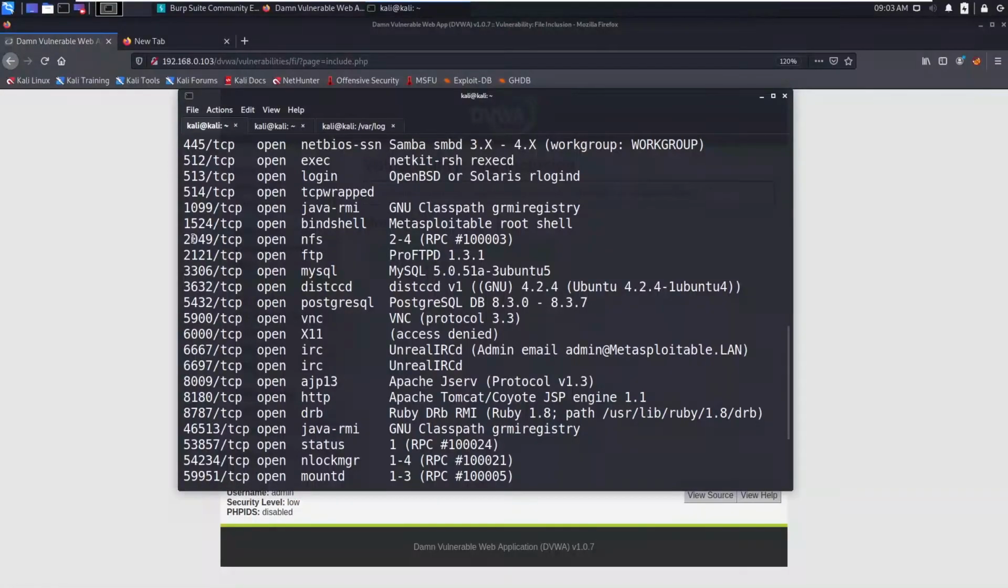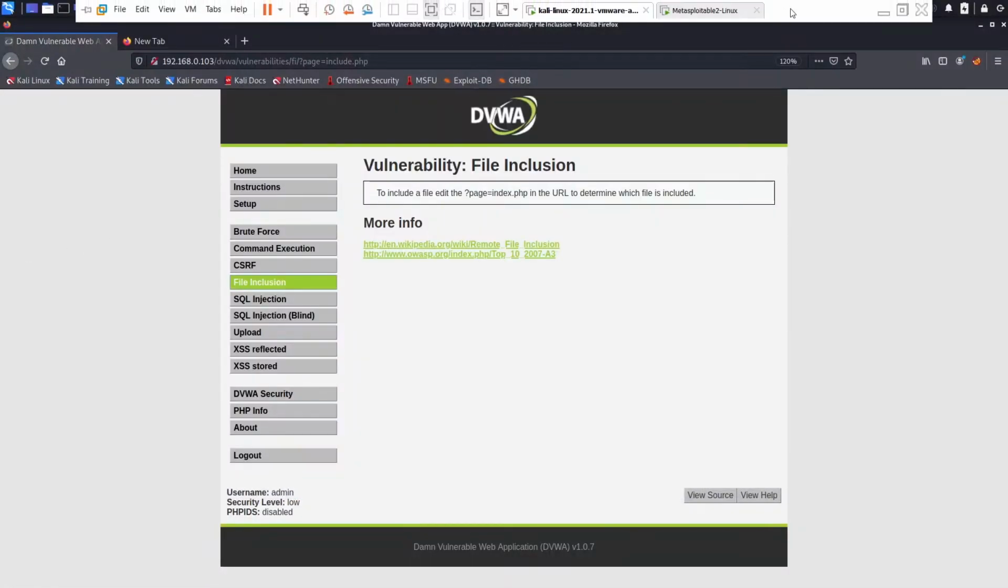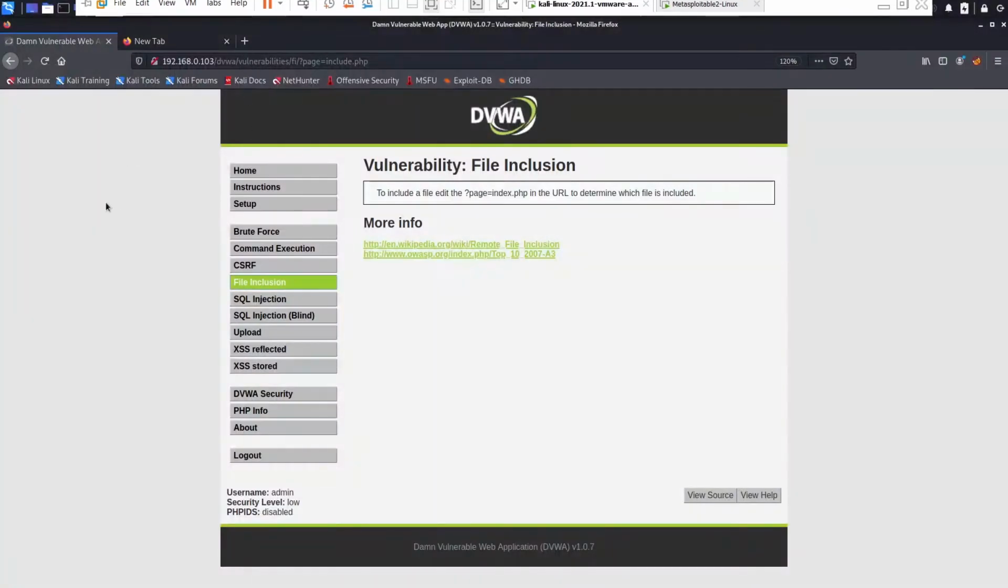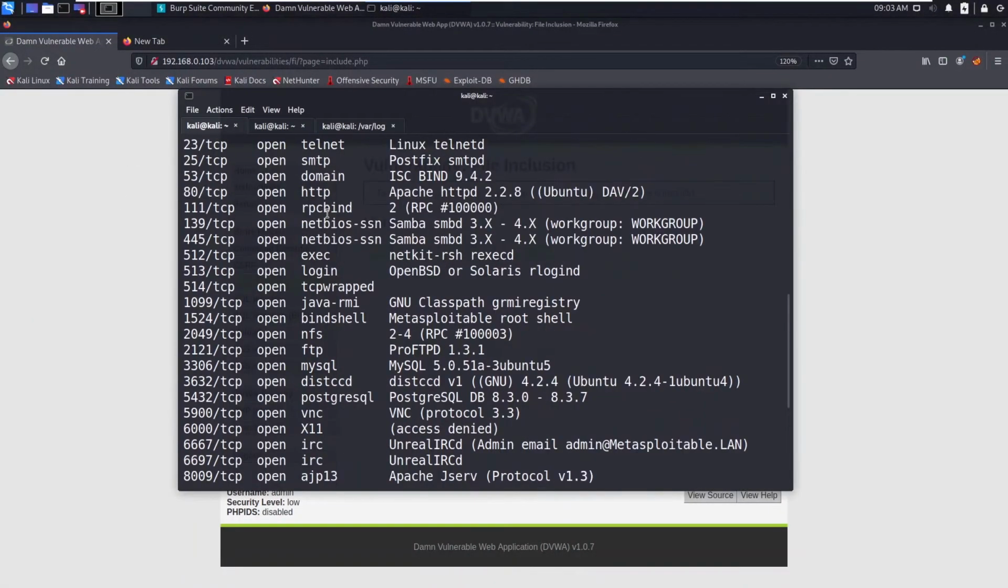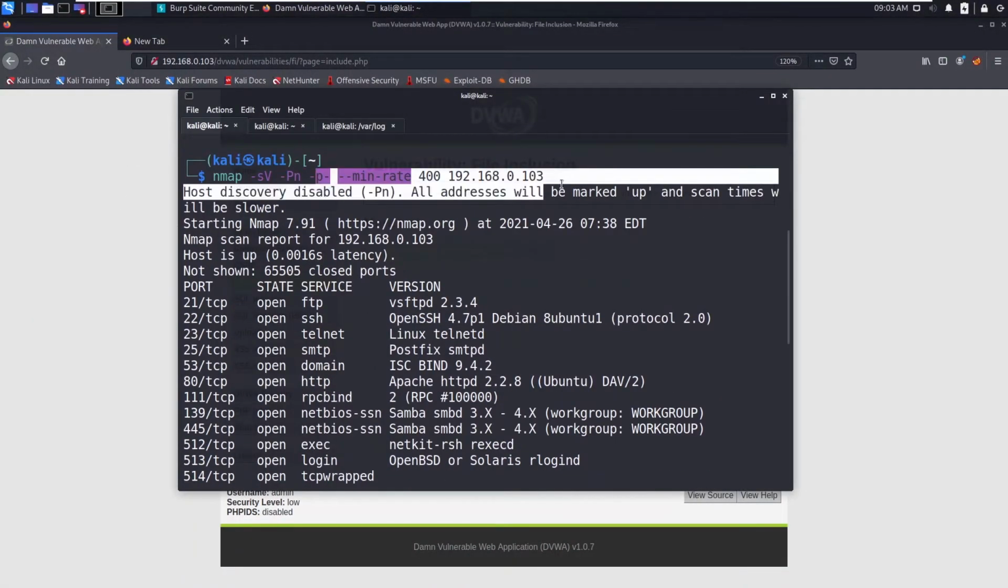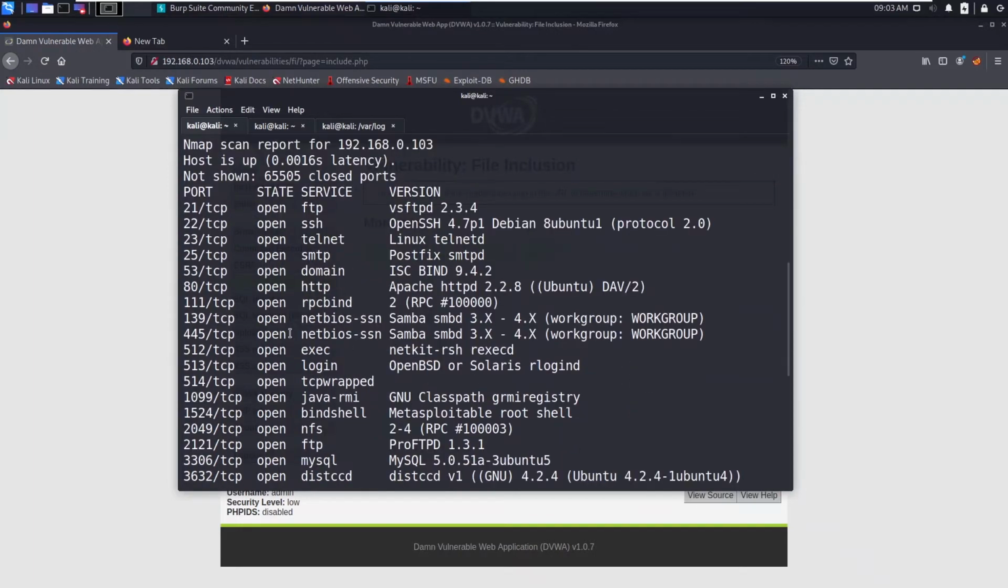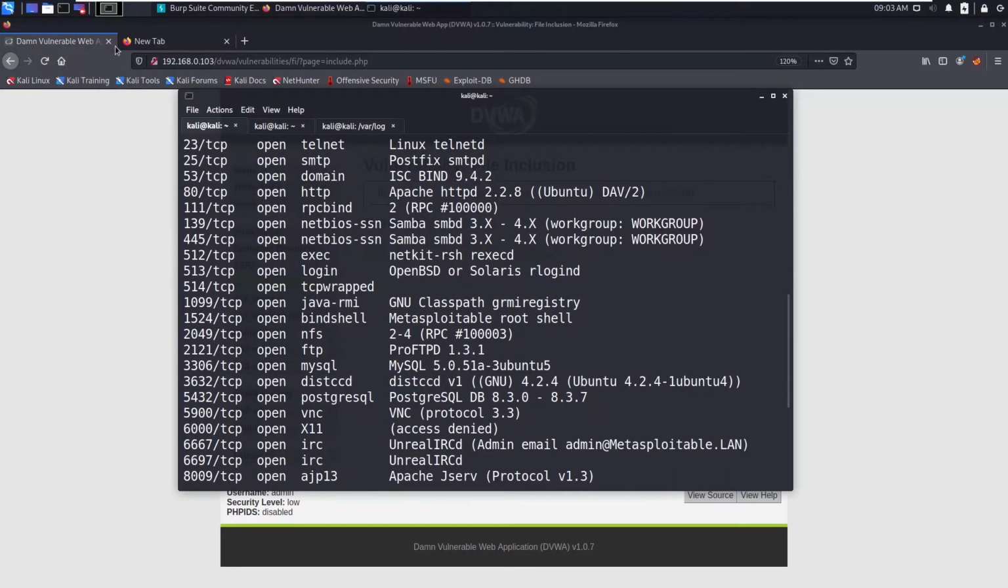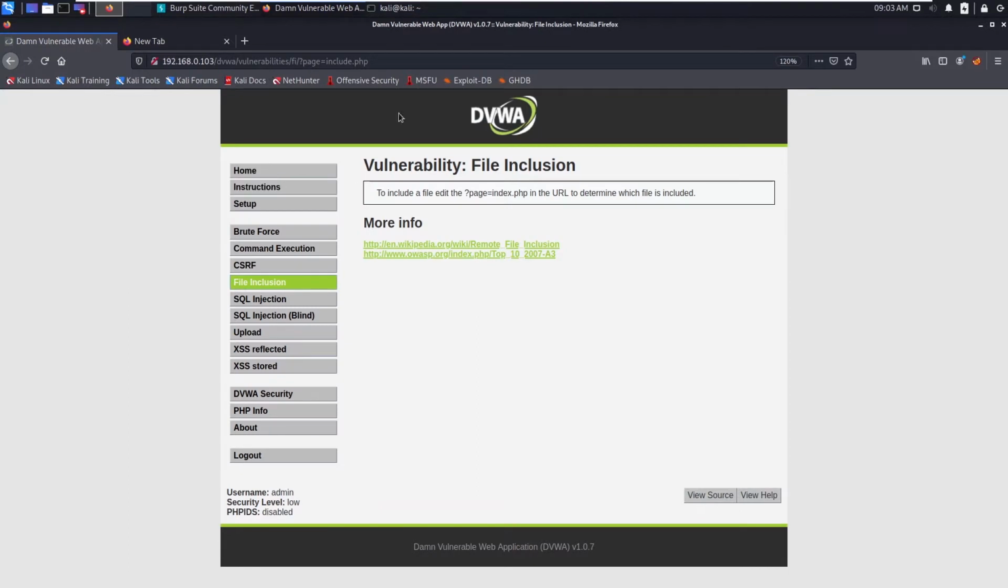Now we are going to this Kali Linux machine. I am running the Metasploitable 2 machine here, and I have already done the nmap scan. So this is the nmap scan, and there are so many ports open. One of the ports is 80, the web server. It contains DVWA, and the login credentials are admin and password.